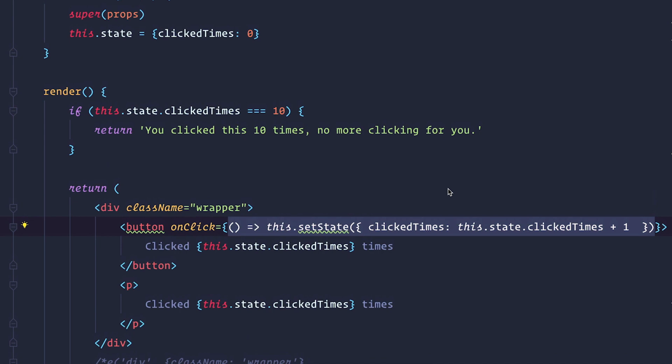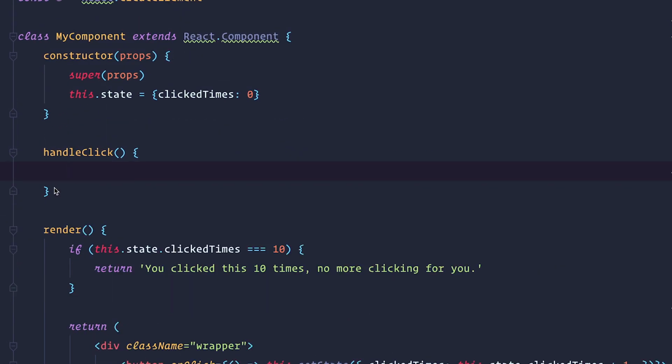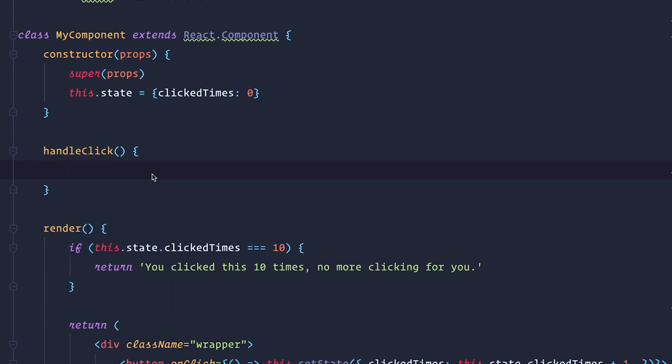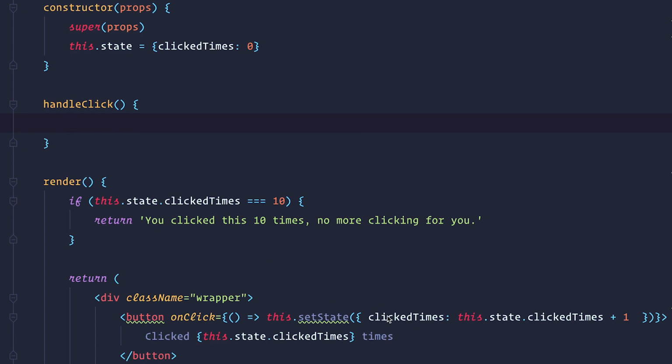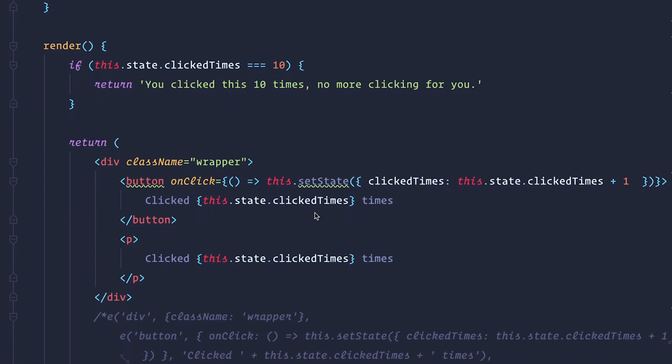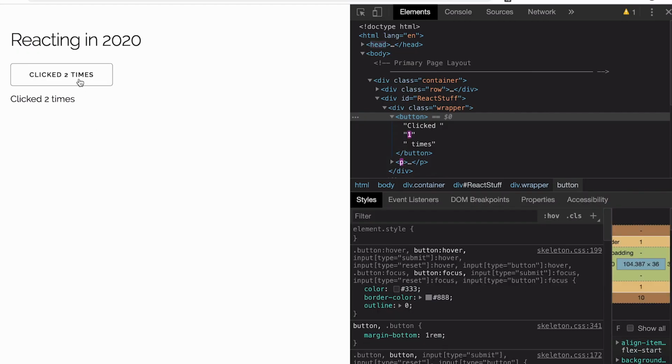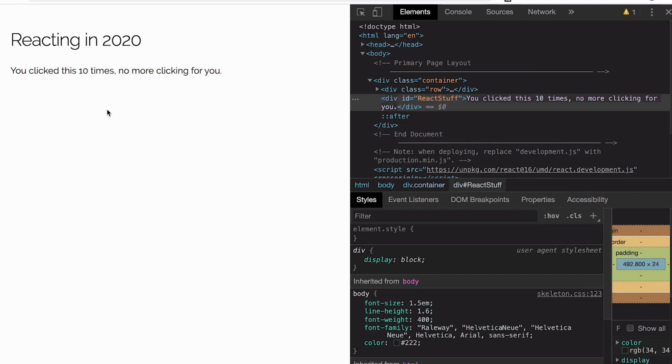So I'm just going to create a function. This function is going to be called handleClick. And in it, we can just put this logic from our button. And then instead of all of this, we can just replace that with handleClick. So as you can see, this looks much better. Let's just test it out. Works just like expected.